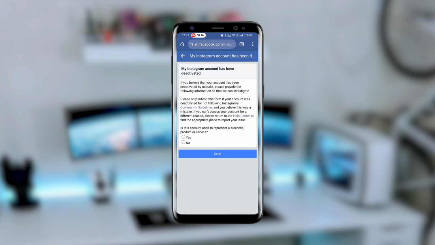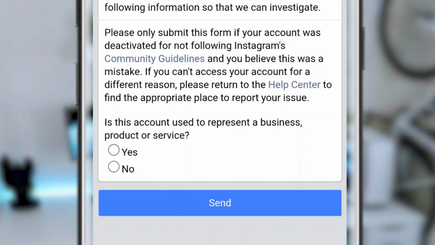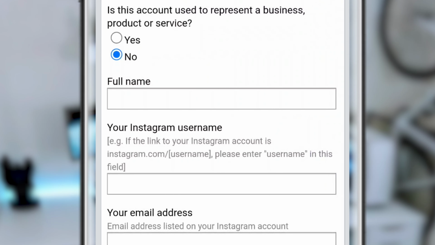So basically, my Instagram account has been deactivated. It is written all over it and there are some messages you can just read out. But most importantly, this gives you an option: is this account used to present a business, product or service? You can either choose yes or no. I'll select no, and after that you'll see the form.